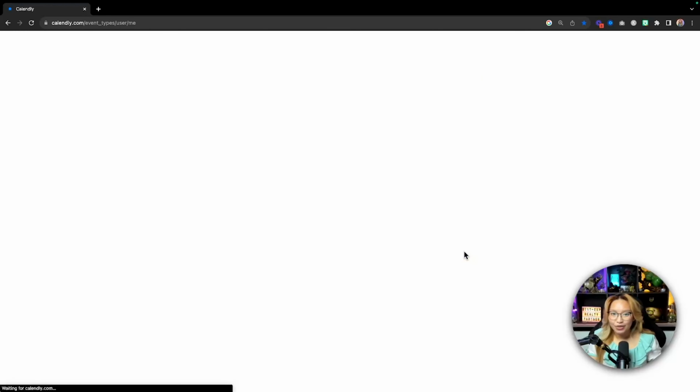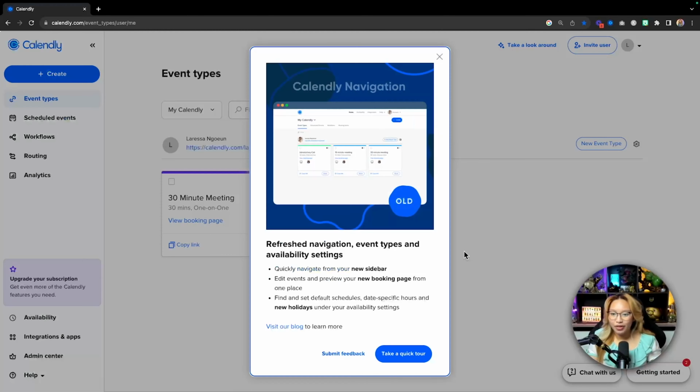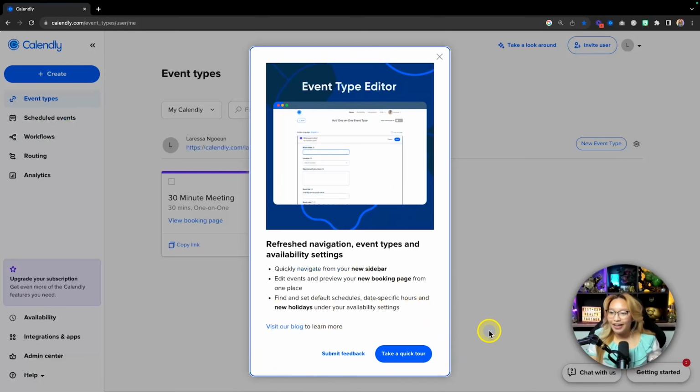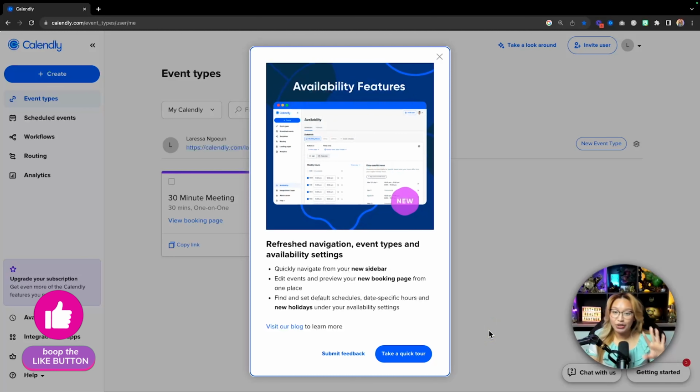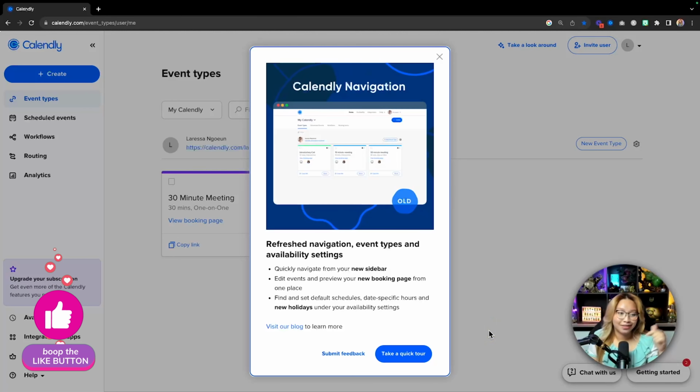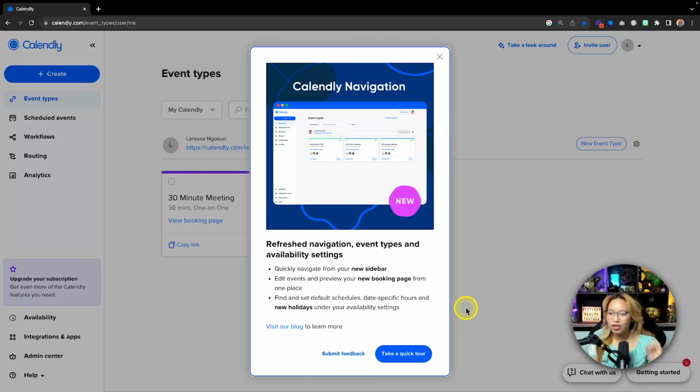Okay, so that was really super easy and simple. Now you can go through a quick tour to understand navigation, because since I started using this platform, Calendly has completely transformed their user interface. So all of this is completely new. I literally learned the new interface yesterday, so this video is fresh. You're getting this fresh.